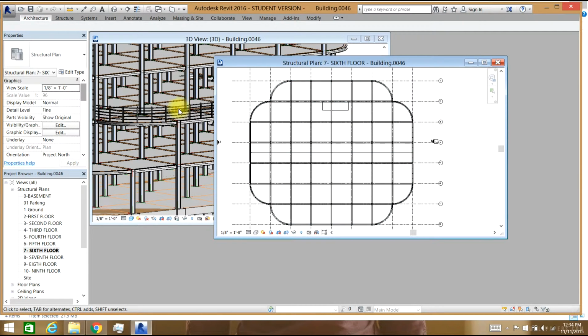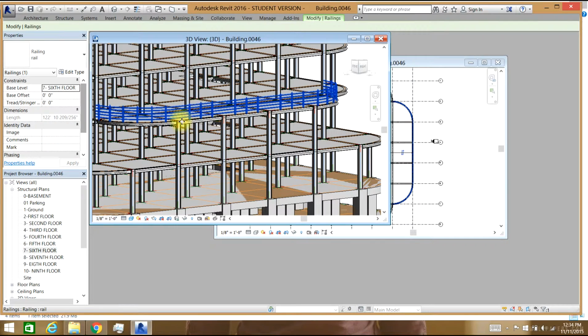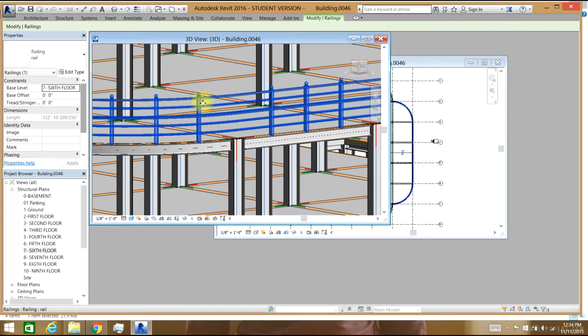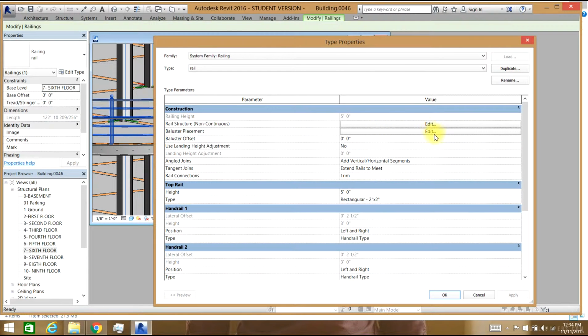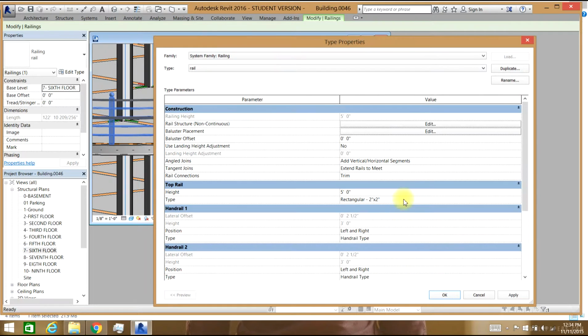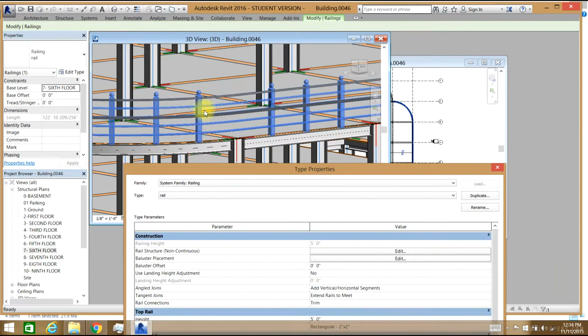Then now if you select the railing, you see these are balusters. The vertical ones are called balusters. So you can go to edit type and you can say baluster placement and select edit that. You have a post square W ball 4 1 by 4 inches. You can change this, let's say 6 1 by 4 inches, and select apply. You see the size has changed. You can view it in your way. Now select OK.